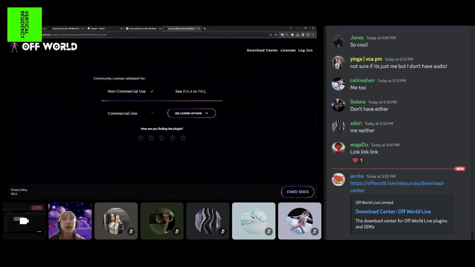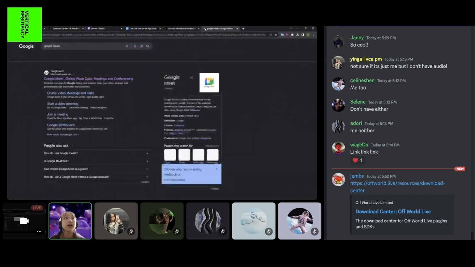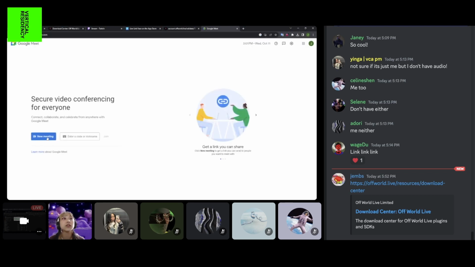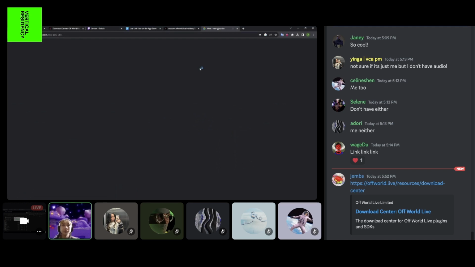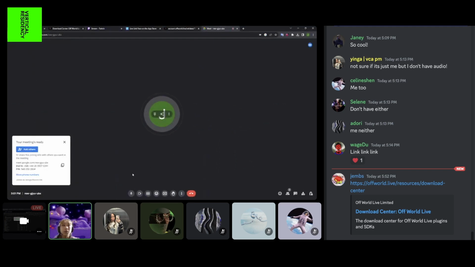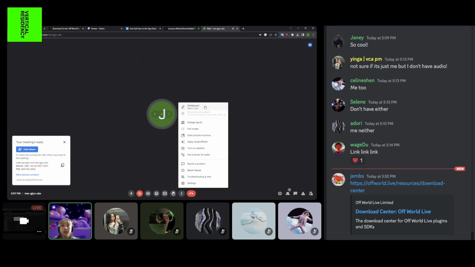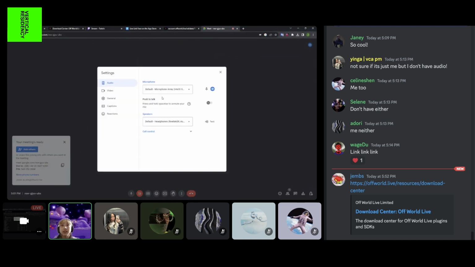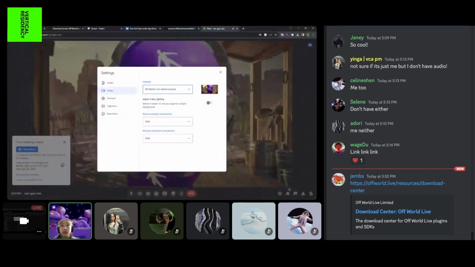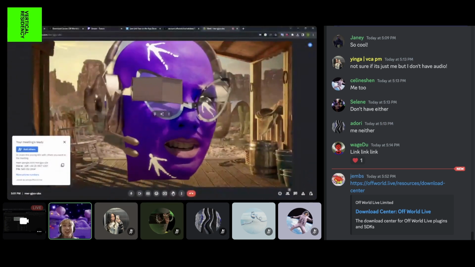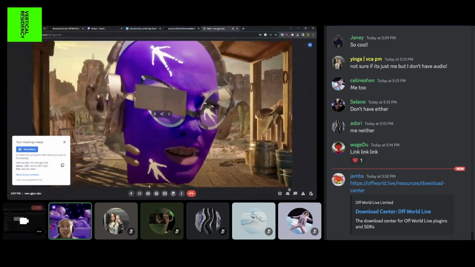So I'm going to click on Google Meets and create a new meeting. Start an instant meeting. And it will probably compete with my video texture now. But what we can do is in settings, change this to the Off-World Live virtual camera. So this camera should be starting now. Perfect. And in Google Meets, you can then join as your MetaHuman.